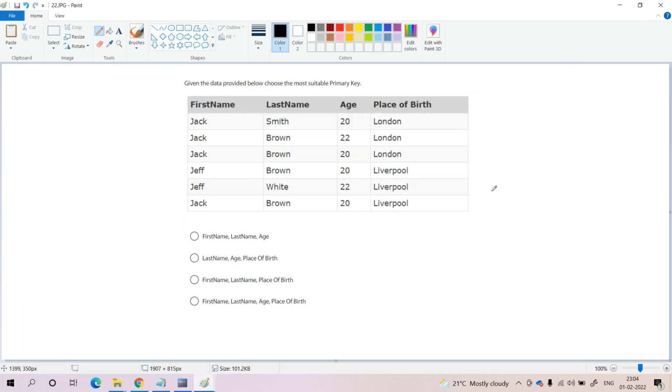So here in the next question, given the data provided below, choose the most suitable primary key. As we already knew, primary key means we need to uniquely retrieve a particular record from the given table. There are no duplicates in the records. Now, what is the best suitable primary key to identify the unique record from the available table? What is the first combination?